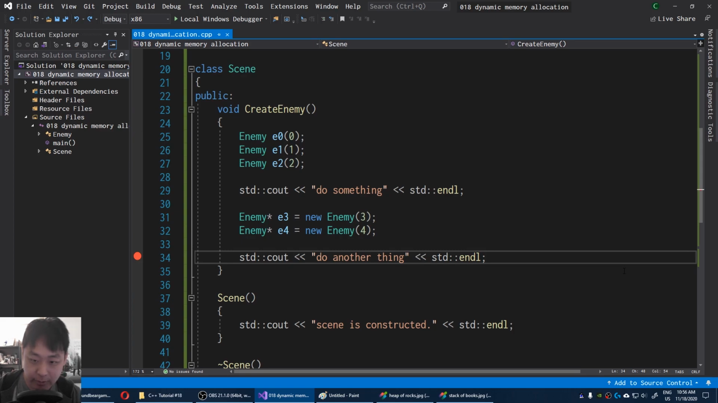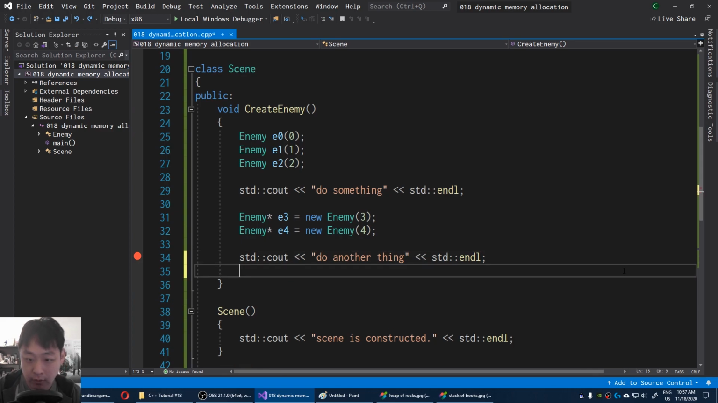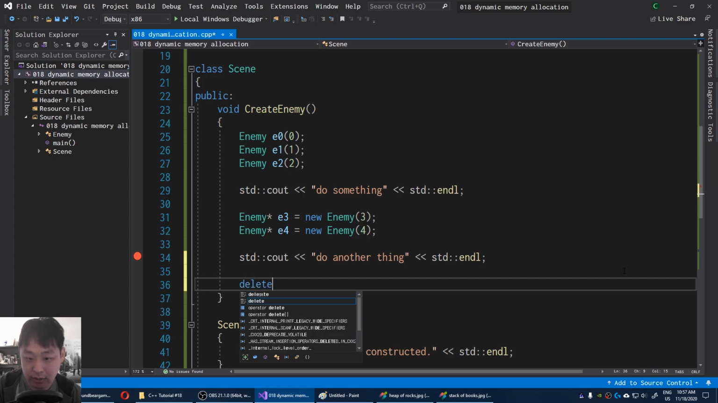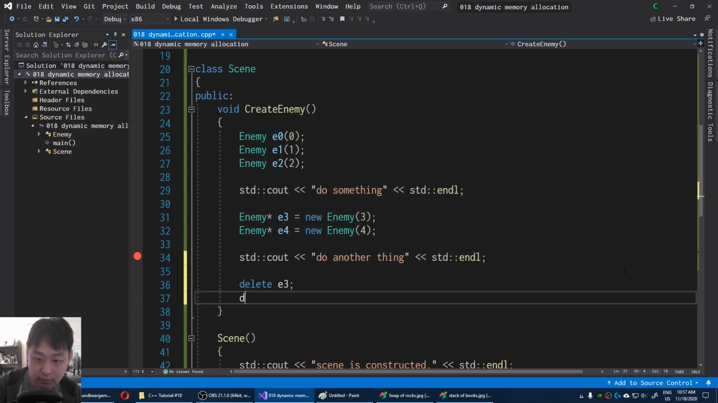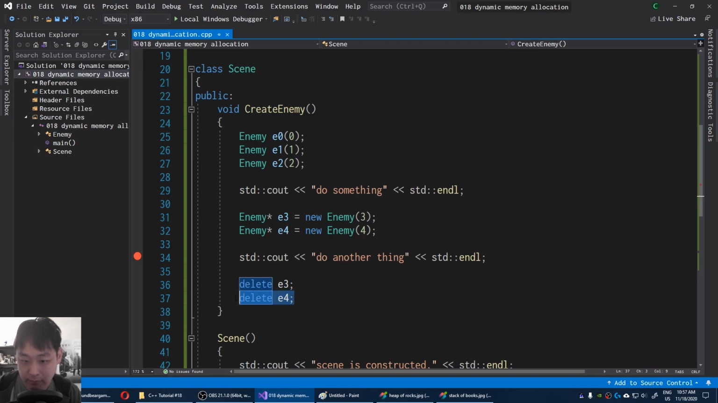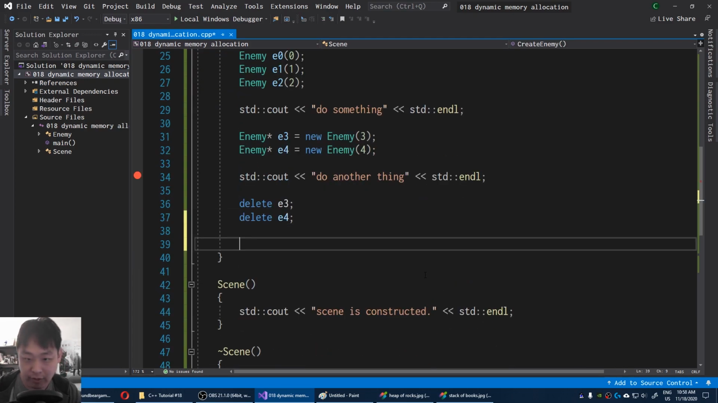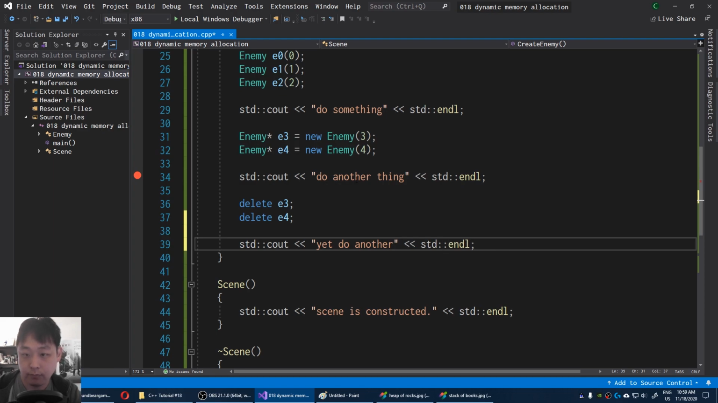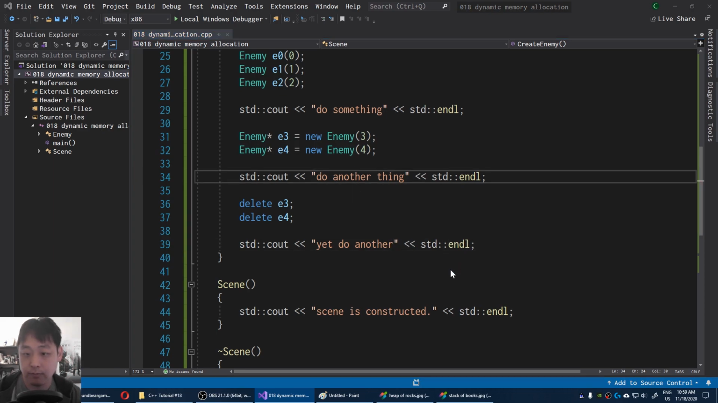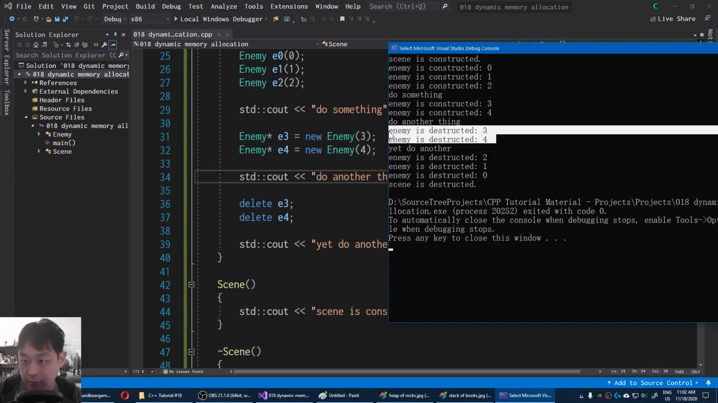To solve this, you have to specifically say when you want to free the memory. And I'm going to use this syntax, delete E3, delete E4. And notice how I'm going from the bottom, E3 and then E4. It's a different order from destructing a stack memory. Let me add one more cout, just so that we have something before destruction of auto allocated memory. Let me do another. And if I run this, now we see that enemy number 3 and 4 are destructed.